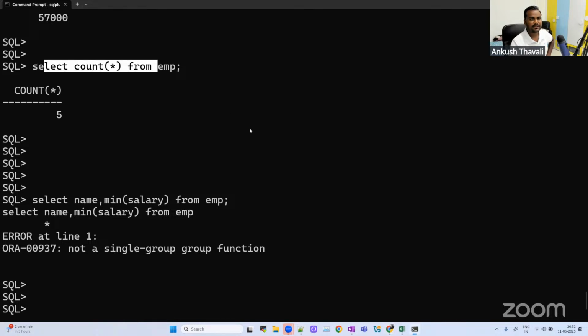Count is mainly useful when you want to know the number of records available in a table. Sometimes your manager will ask you, can you tell me the number of records available in that table? At that time you can use count.